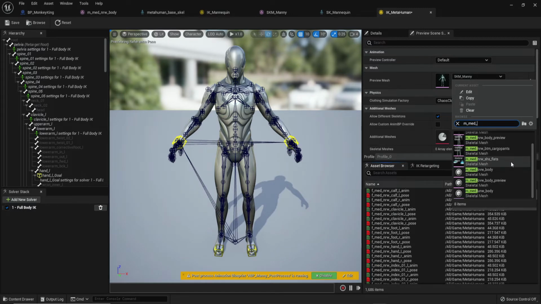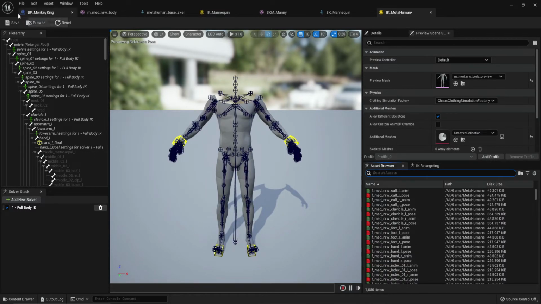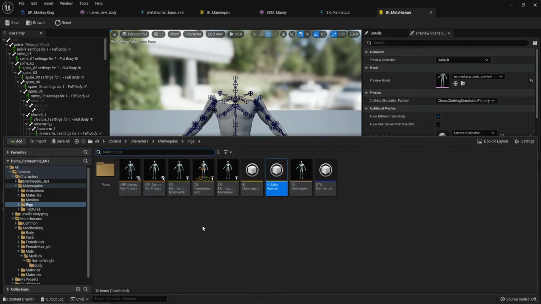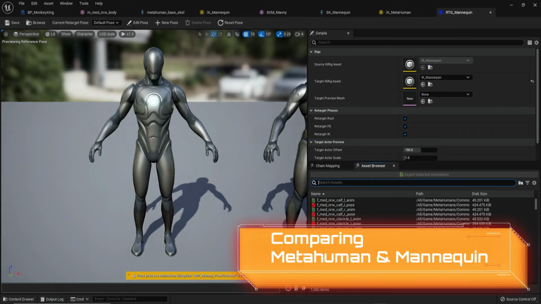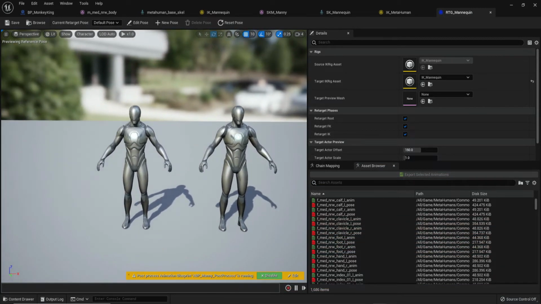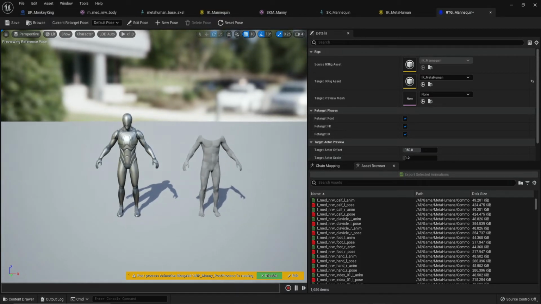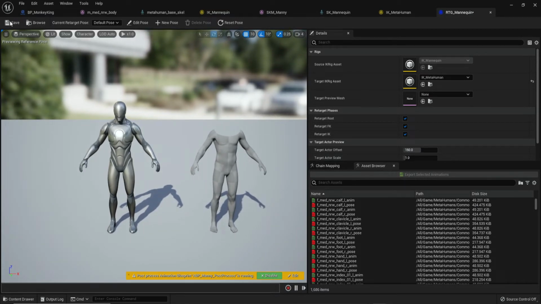If you're female, it's different, so look into your skeletal mesh. And I choose NLW and then body. And then I choose the preview one to make it easier to compare. So press save. Next thing we want to do, we need to go to the mannequins, and you're able to see the RTG mannequins over here. You double click it, and then now we have two mannequins over here. I want to choose the Metahuman one, and now I should be able to compare it side by side. Let's save it.